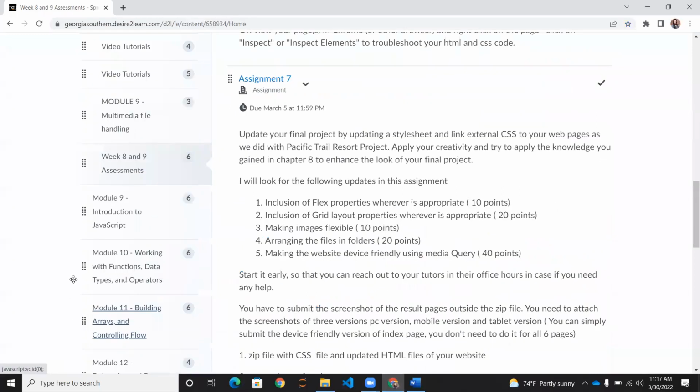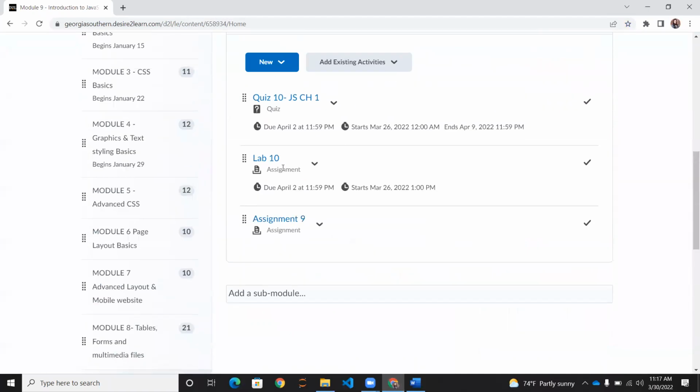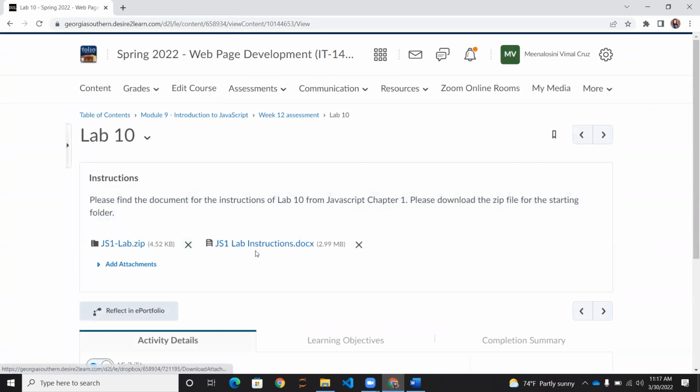So if you go to the module of Introduction to JavaScript, go to Lab 10. There you will see some files. One is a zip file, which is going to be your starting folder for Lab 10. So for the next 3 chapters, that is on JavaScript, you are not going to do Pacific Trail Resort. Your Pacific Trail Resort assignment is done with HTML and CSS. Okay. So what you're going to do for Lab 10, 11, and 12 in JavaScript is going to be different.